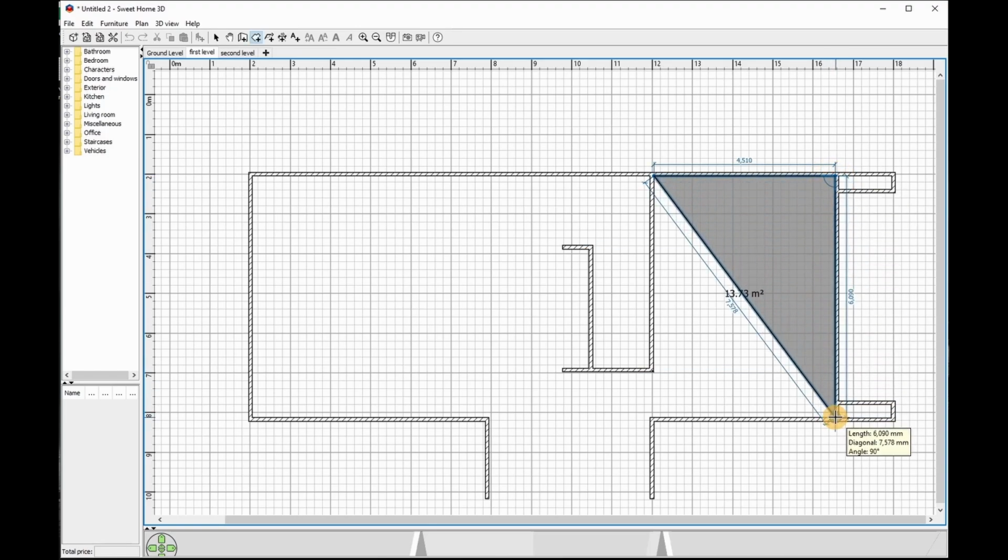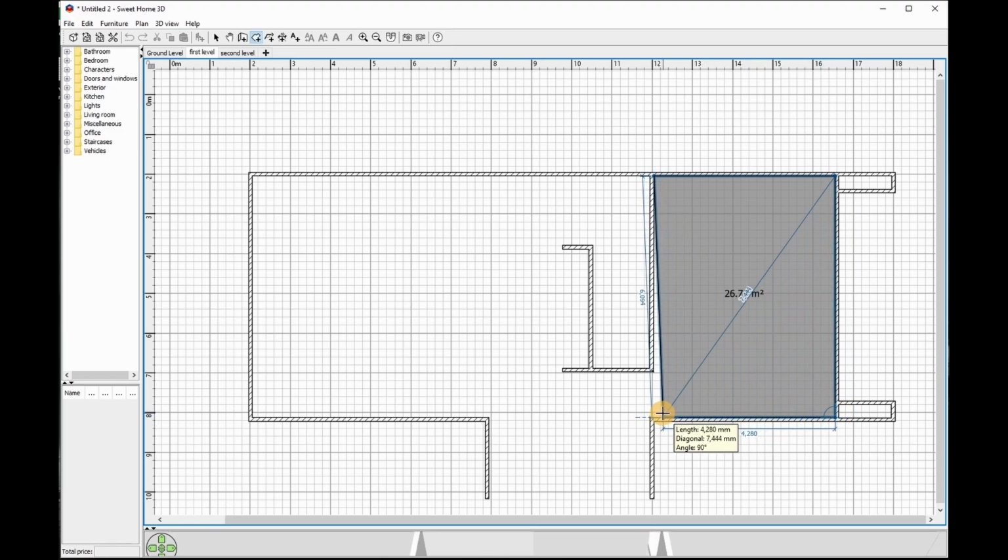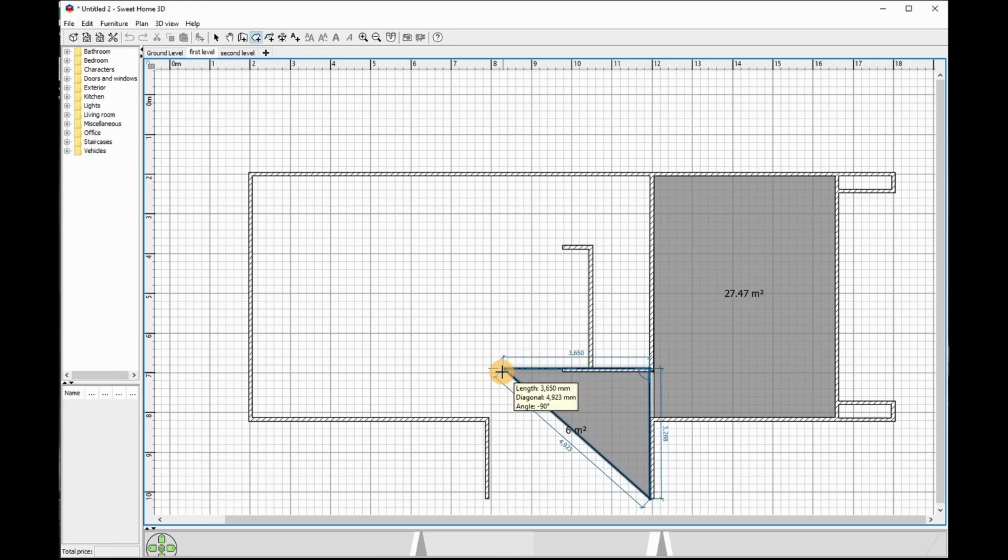Wait for it to go blue. You can see in the bottom how it says 90 degree if it's a 90 degree room. And when you get to your last corner, you want to double click. So next we'll do our entrance, and I'm going to do the hallway as well.